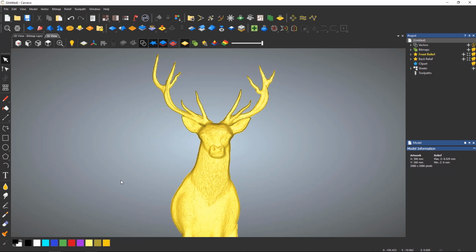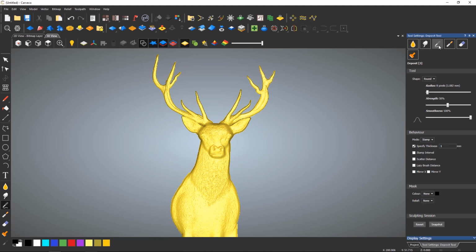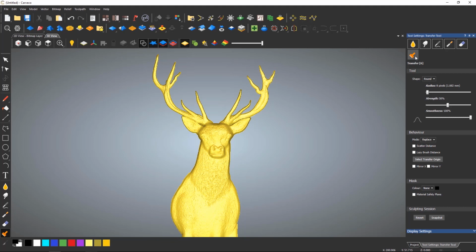If you wish to use Carveco in a more traditional, artistic manner, then you can do so by using the various sculpting tools within the software. If you select the Smooth Sculpting icon from the bottom left toolbar, this will smooth the relief. There's also Smudge, which pushes material, Deposit, which adds material, Carve and Raise, which will both remove material, and finally Multiply, which will copy an area.